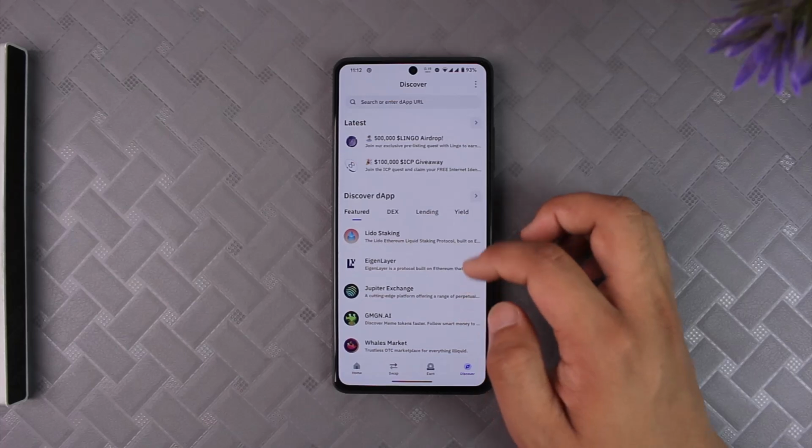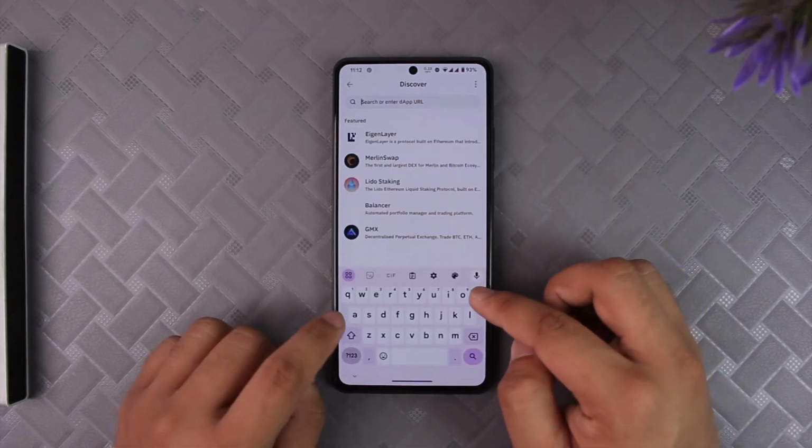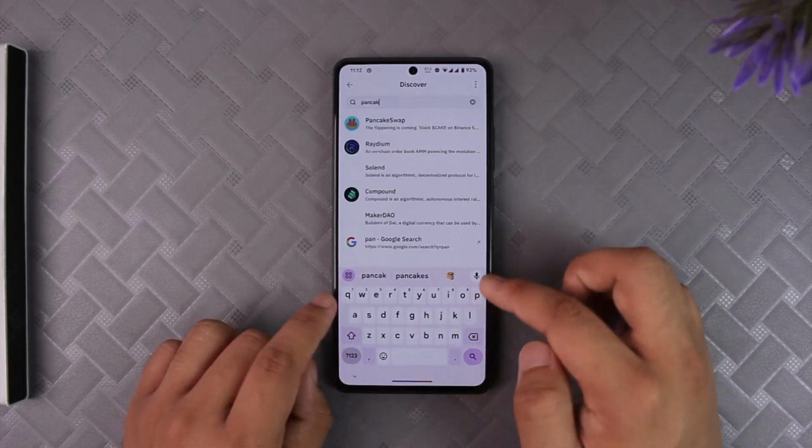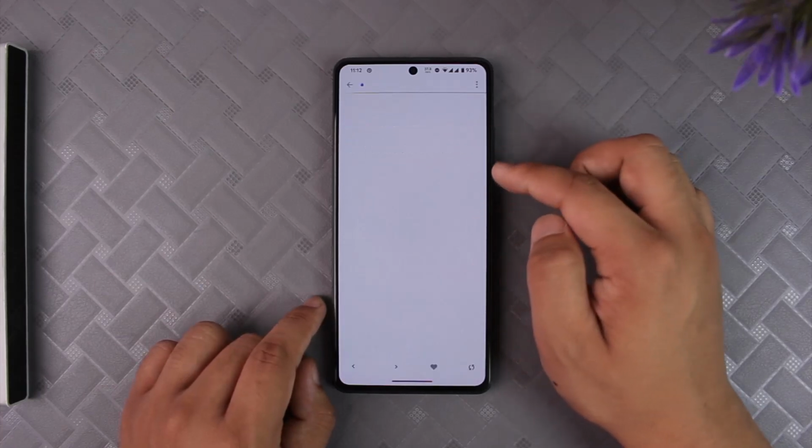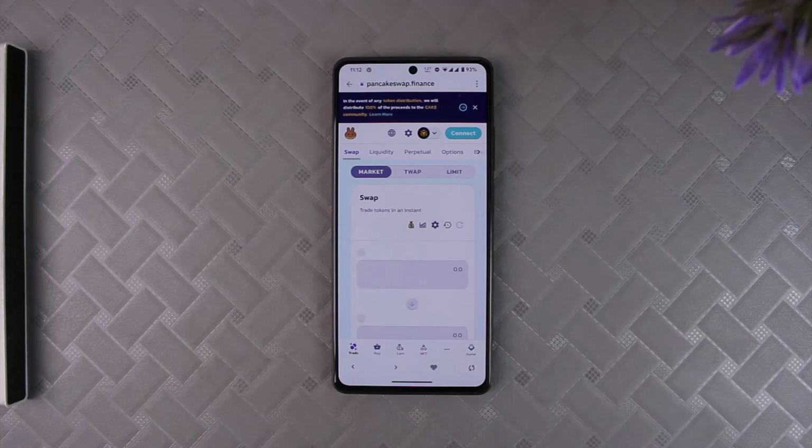Then from here you will see different types of options. You can simply go ahead and then go to PancakeSwap over here. Then once you go to PancakeSwap, this is basically the kind of interface that you will see, right?